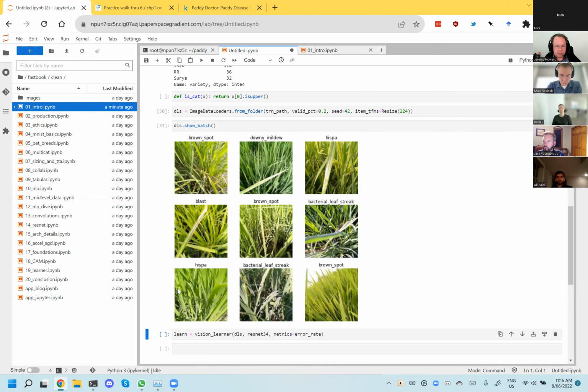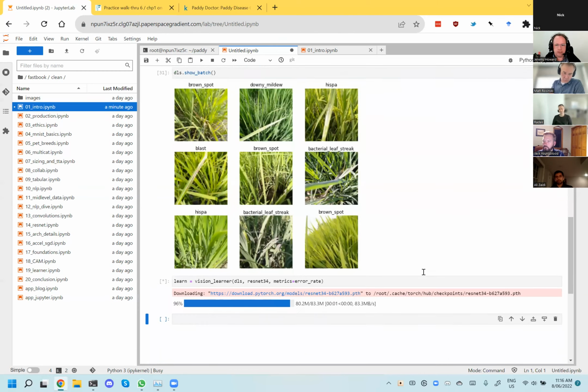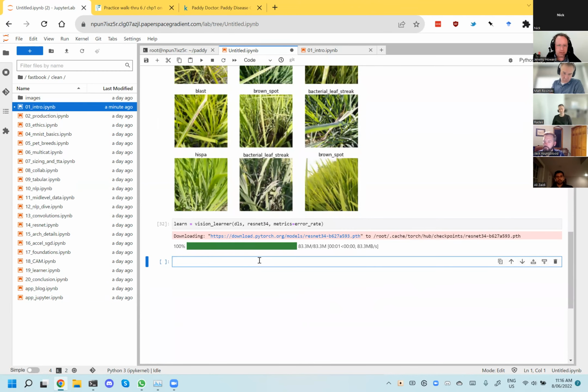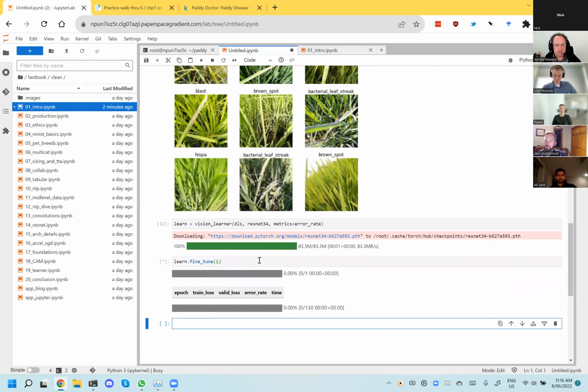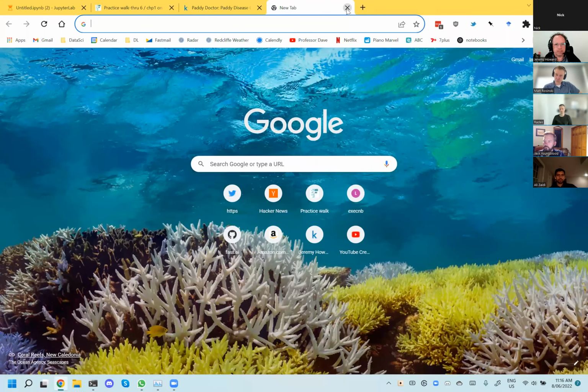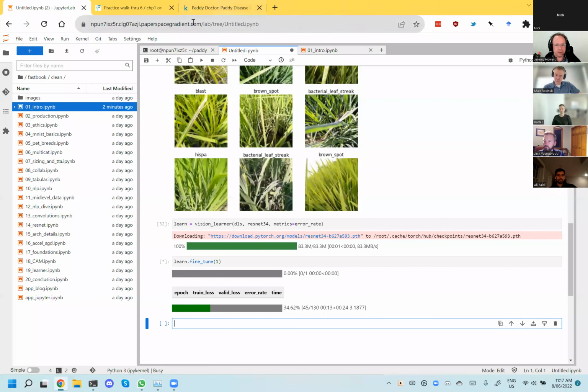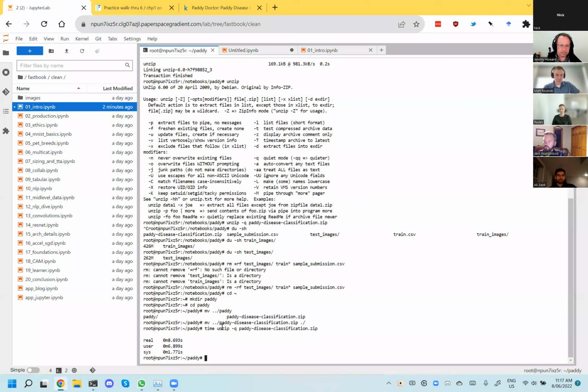Great. So we should then be able to create a learner, and learn dot fine tune. Let's just do one epoch to start with. There it goes. So it can be useful to make sure it's being reasonably productive as it's training. And we can do that with nvidia-smi.